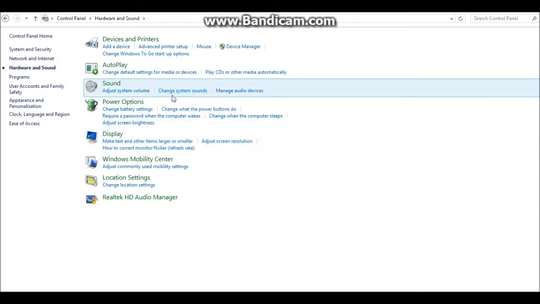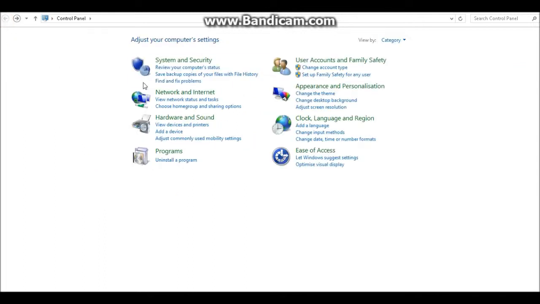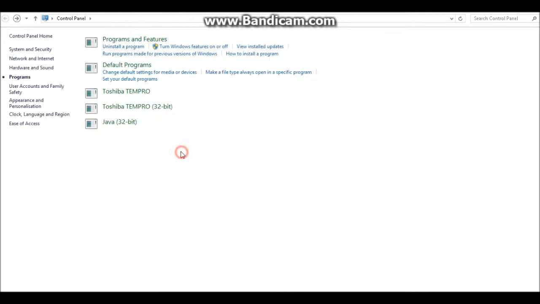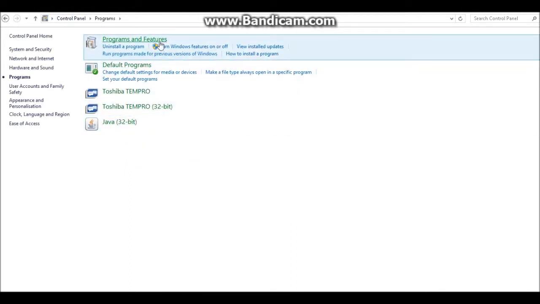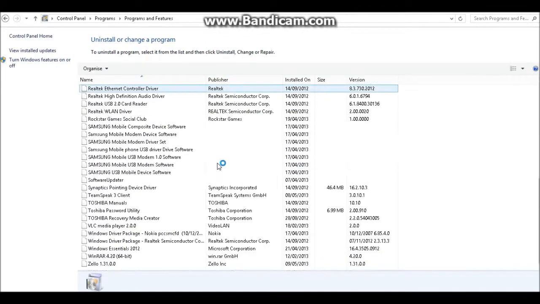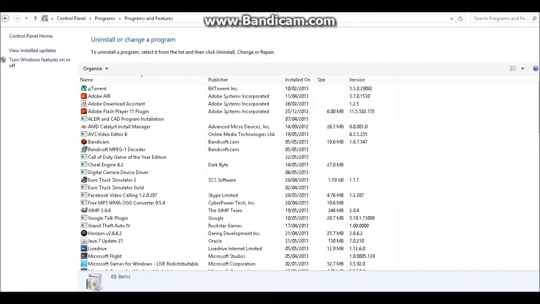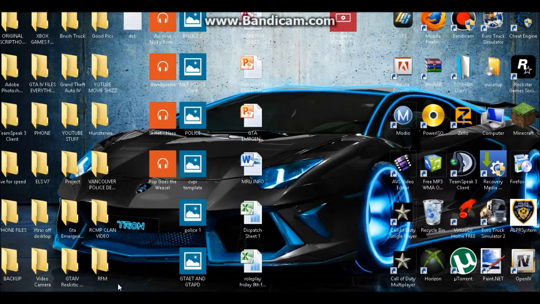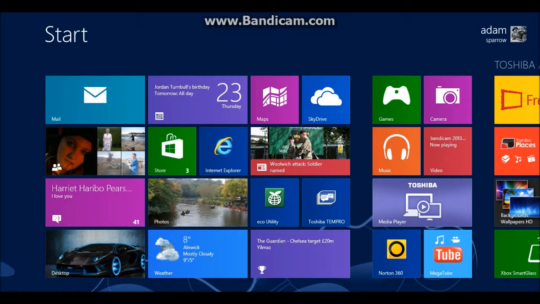You set your power options, require a password when the computer wakes. Programs, you got uninstall programs and features, uninstall program. I've got a lot of programs. But yeah, that is the control panel. I'm not gonna go into too much detail.